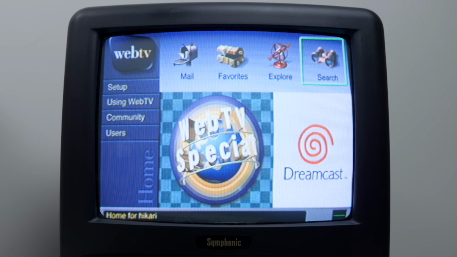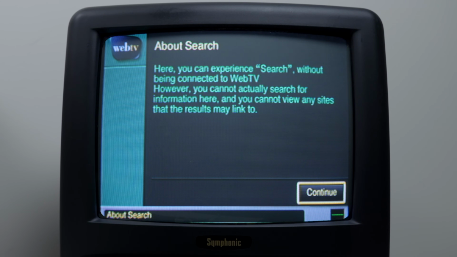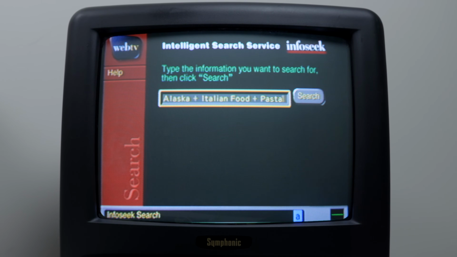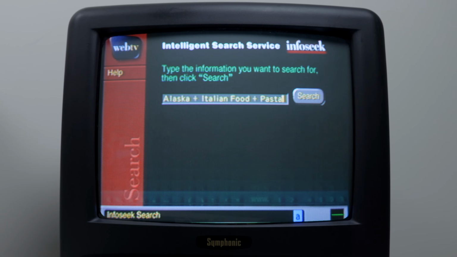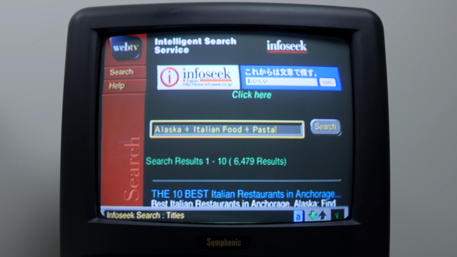We got search. Here you can see search without being connected to WebTV. However, you can't actually search for stuff, of course. So, looks like you have a default string in here. Intelligent search service from InfoSeek. You've got Alaska, plus Italian food, plus pasta. It's quite a combination there. So, we can search for that. And of course, it won't actually do anything.